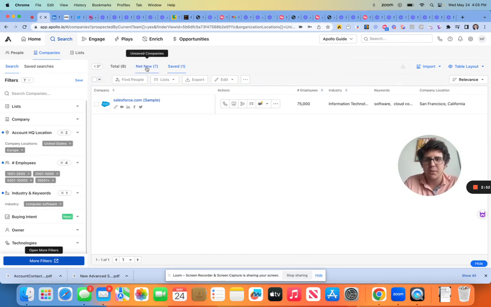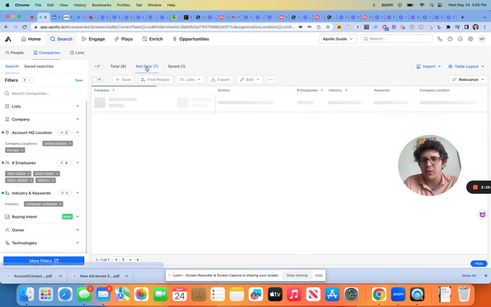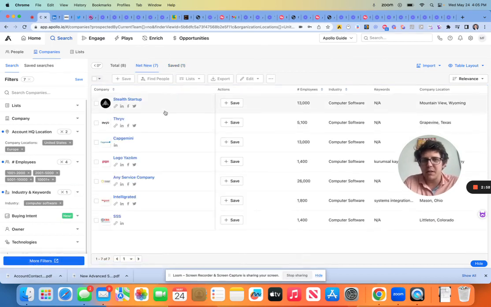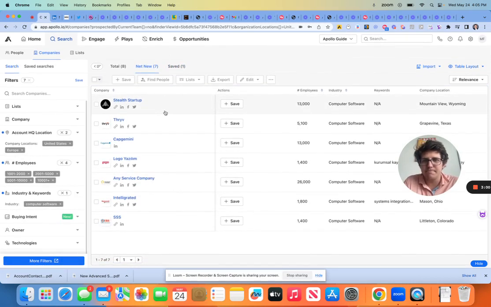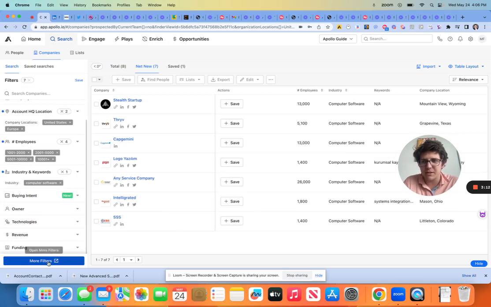And this is the difference between the net new and the saved. I was searching only within the saved. I was missing the net new. So when you're doing the search, if you see a very small number, just check if you're on the saved side. If not, move over to the net new or the total, and it'll give you access to what you want to do there.